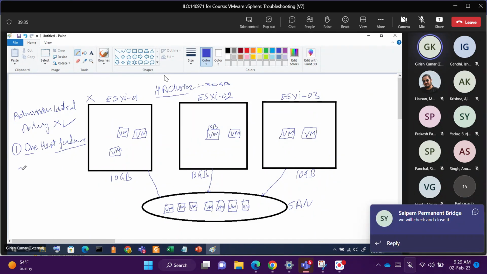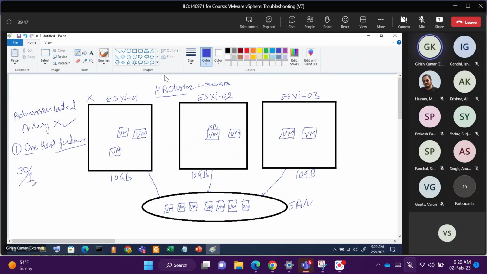So the total memory we have is 30 GB, divided by the highest reservation found in one of the virtual machines, configured at 1 GB. So 30 divided by 1. If it found a 2 GB reservation, then 30 divided by 2. So in our case, 30 divided by 1. How much value do we get?